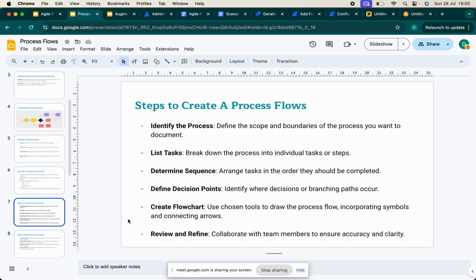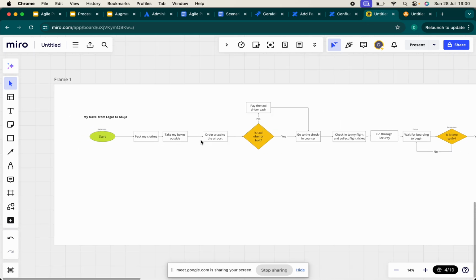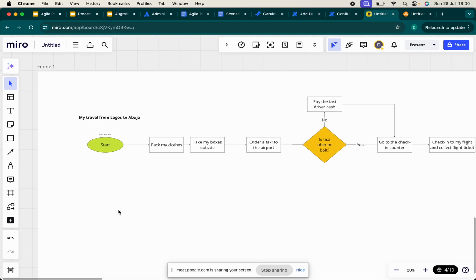Steps to creating a process flow. Identify the process. The process is known as the scope or boundaries that we want to document. So we saw here that we literally just went into it, but sometimes it's good to just write down the goal. What is the goal? My travel from Lagos to Abuja. Okay, then list all the things that you need to do. I need to pack. I need to order a taxi. I need to check in my luggage. I need to print my boarding pass. I need to go through security.